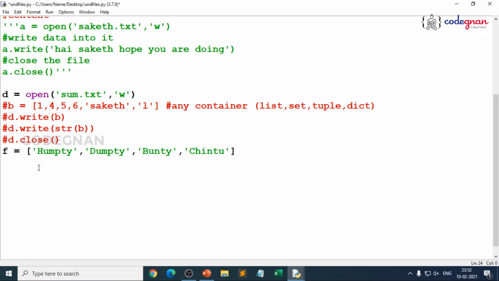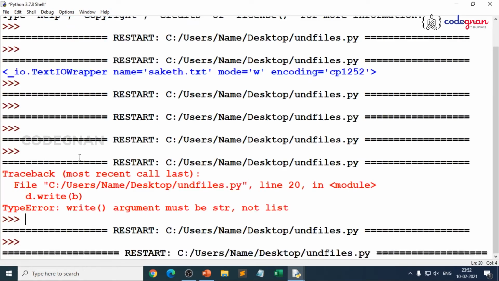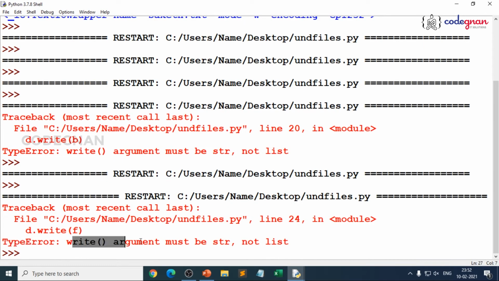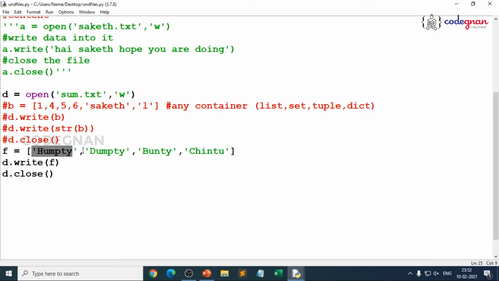Now, let me try it like this. d dot write of f, and let me give d dot close. So, save and click on run. Oh God, again type error, write argument must be a string. What do you mean by that? Because this is not a string.